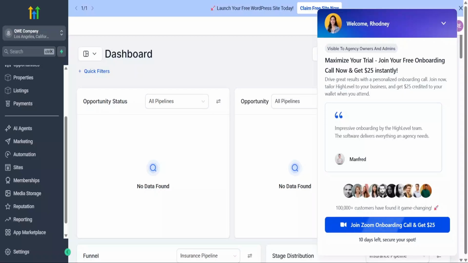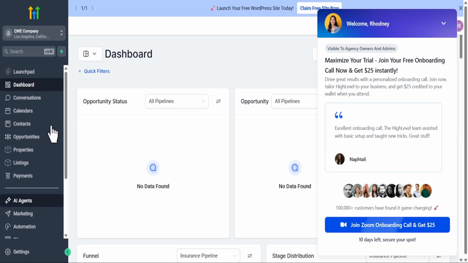In today's video, I'm going to teach you how to use GoHighLevel as a CRM. We'll log in, set up a sales pipeline, add a contact, build a simple lead form, and automate follow-up with a workflow so your CRM does the heavy lifting for you.